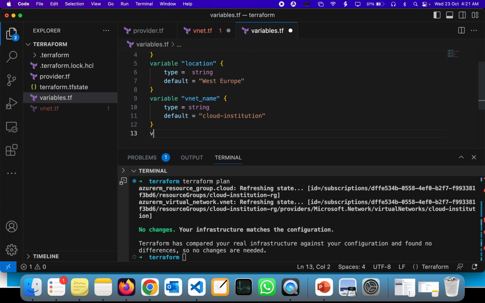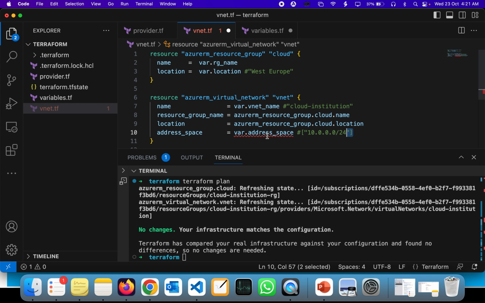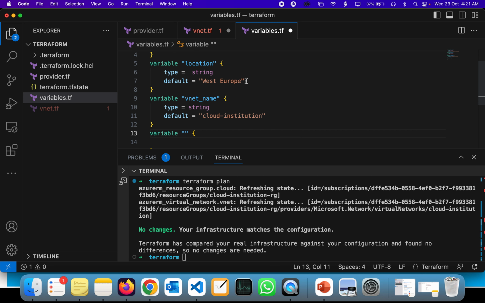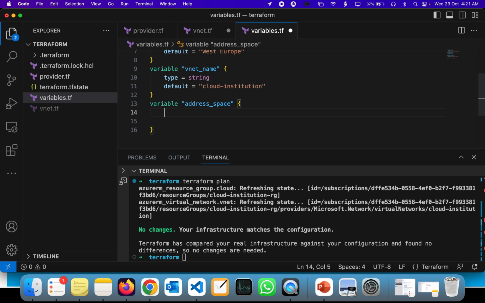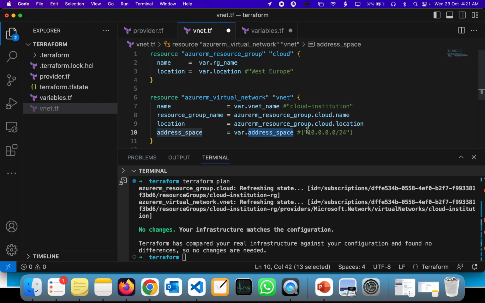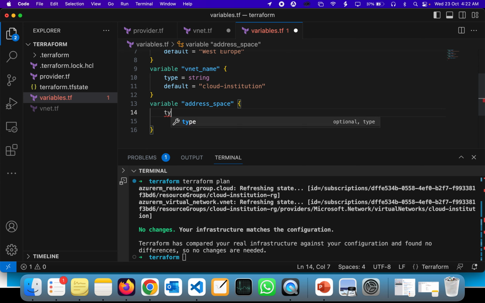Now again I'm going to create a variable under the variables. The variable name is address space. Because this is a list of strings, I'm going to give the type as list of string. So these are all the input variable types: list of strings, list of objects, and so on. In the next video we are going to see what a list of objects is.